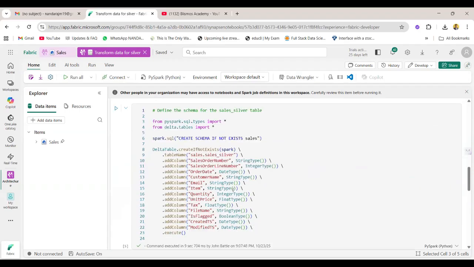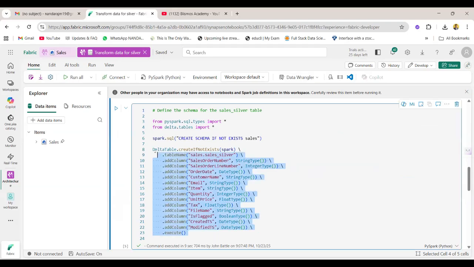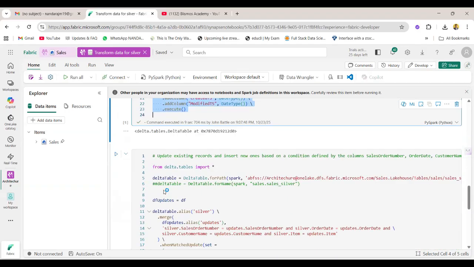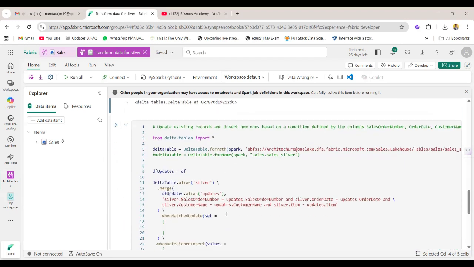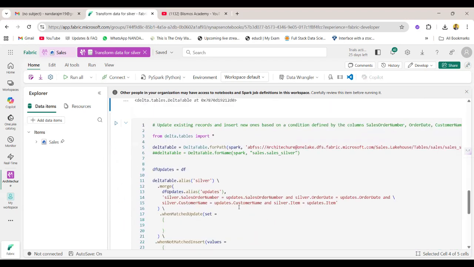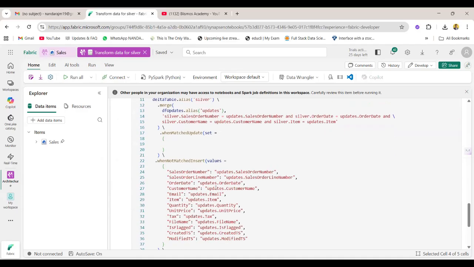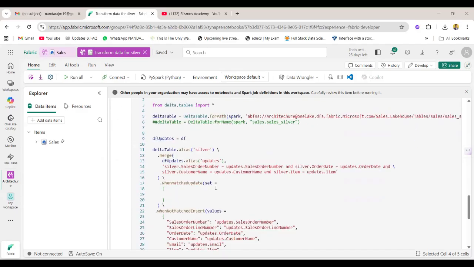After that, we created a schema called sales, and using the API procedure, we created a delta table. So this is how we have created a delta table using the delta API. And once the table was created, we had to push the data from the data frame to this delta table. So we started moving the data from the data frame to the silver delta table. That is what this code does.